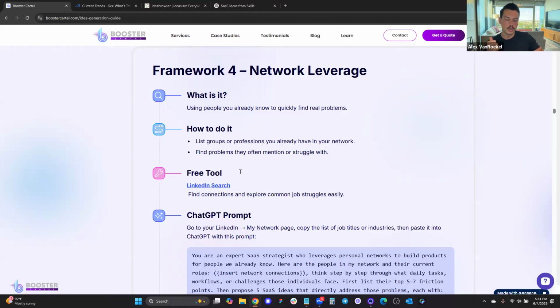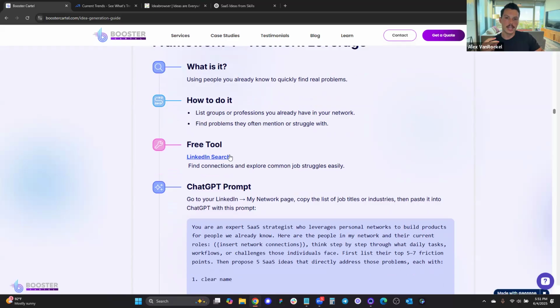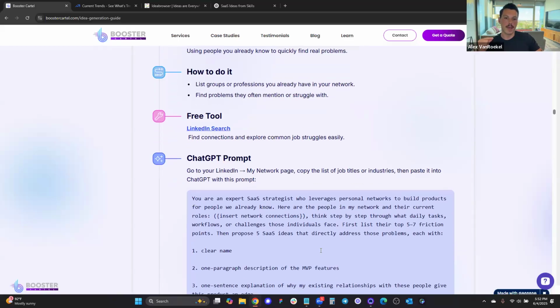But one tool that you could use, if you have LinkedIn, go to LinkedIn, go to your network page, and on that network page, it tells you all of your connections. And then under each connection, it shows their job title. And so you could copy and paste that whole page and put that into this prompt, and AI will help you identify 5 app ideas that can directly address problems that these people might have in your network.